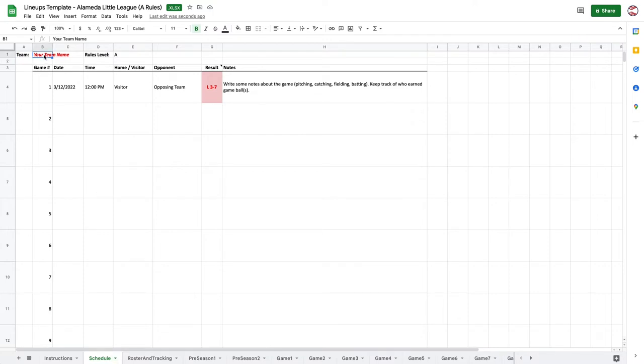And put in your team name. So, right off the top of my head, favorite team, grew up with them, Red Sox. The rules level is automatic, okay? And that A level, double A level, or triple A level will come in based on the rules down in the rules tab, which if we click over to, you can take a peek at.